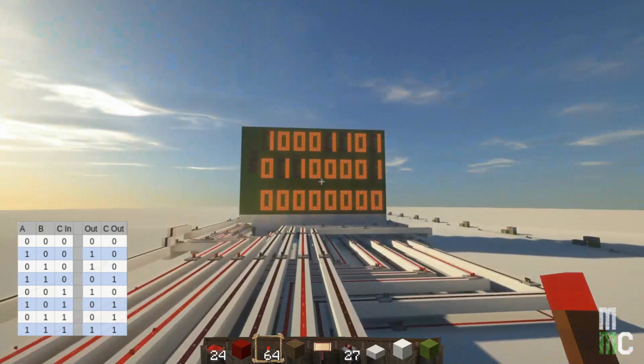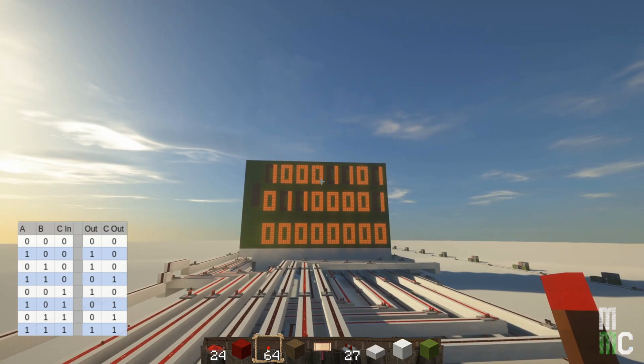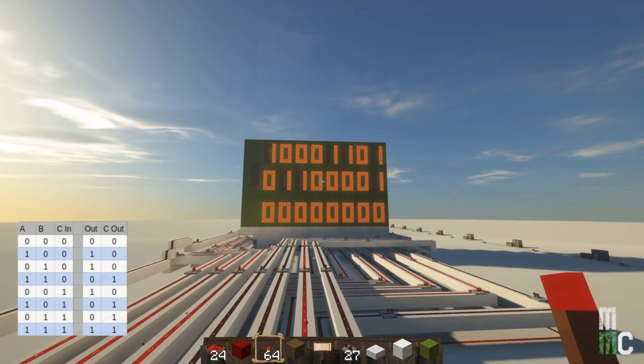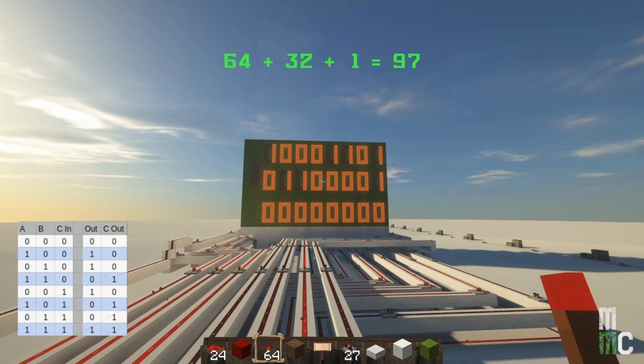So here's our next problem. What is that top number in base 10? Can you figure it out? I'll pause you and let you figure this out. Pause the video and do your own math. What did you get? 141. That's in A. In B, what is this? That's right, 97. 141 plus 97 in base 10.